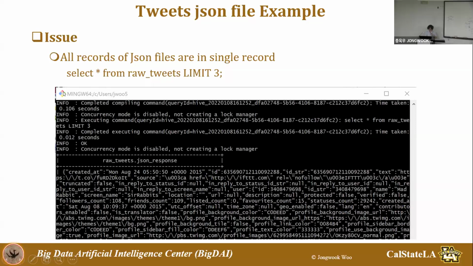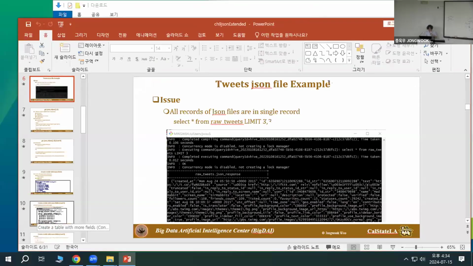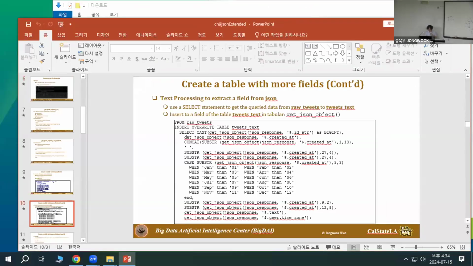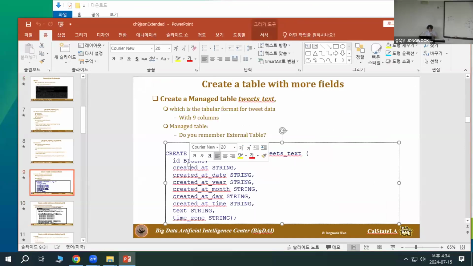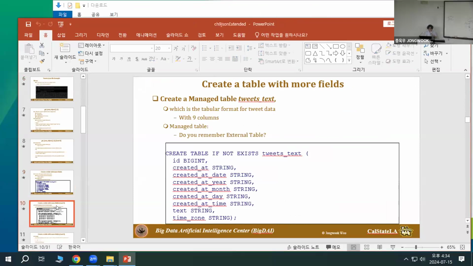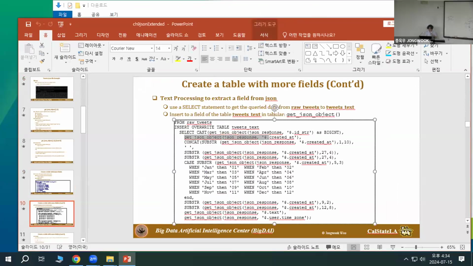Okay. Oh, that's easy. So I can find the second column's name is actually created at. So using created at, you can assign the value, that's based on this getJSON object function. Okay.